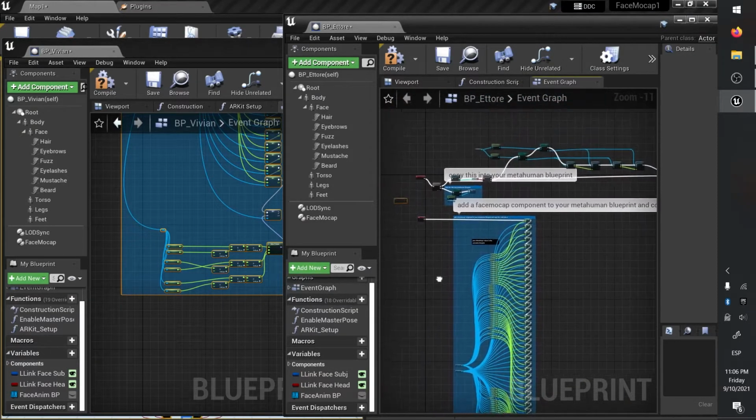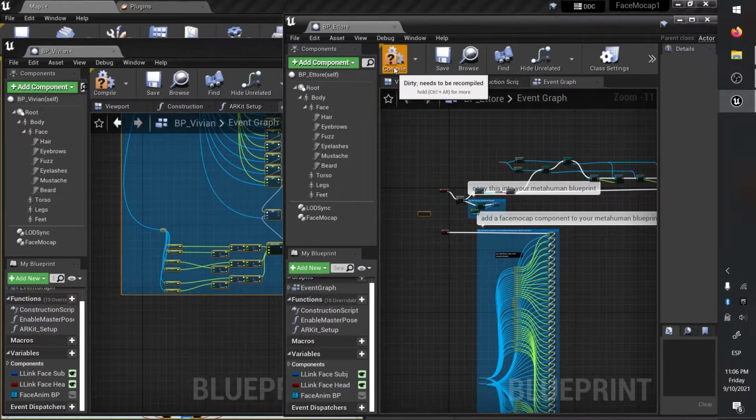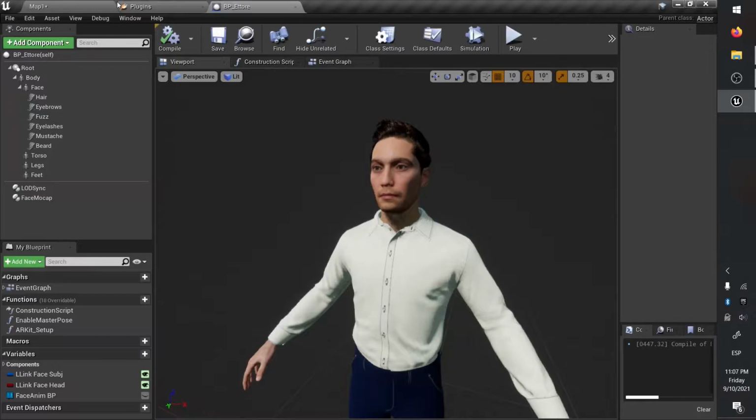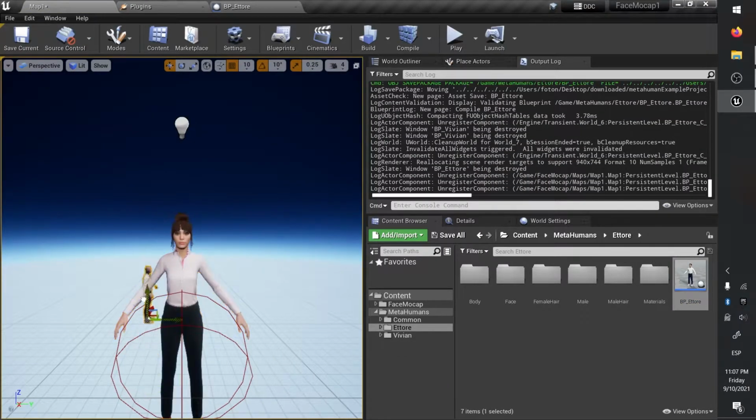Now we just make sure the new MetaHuman is present in our viewport. So let's close this and add it to the viewport.